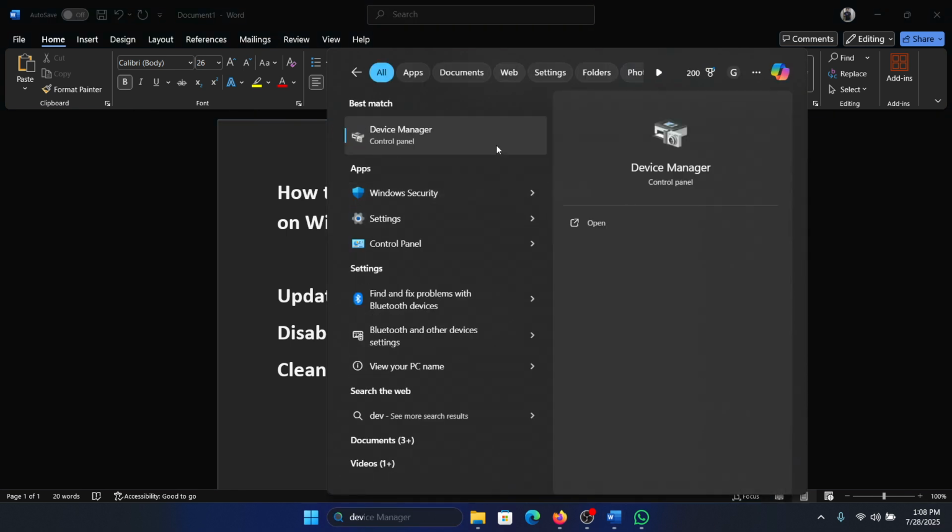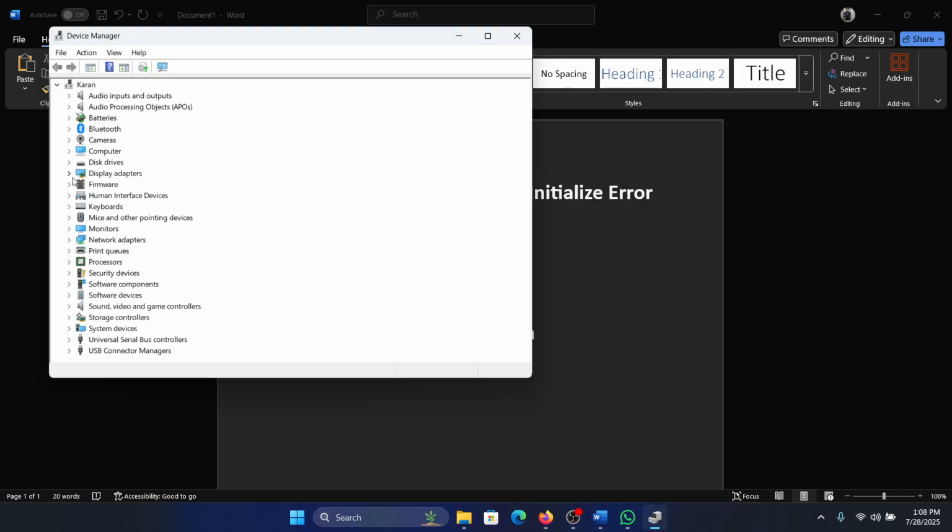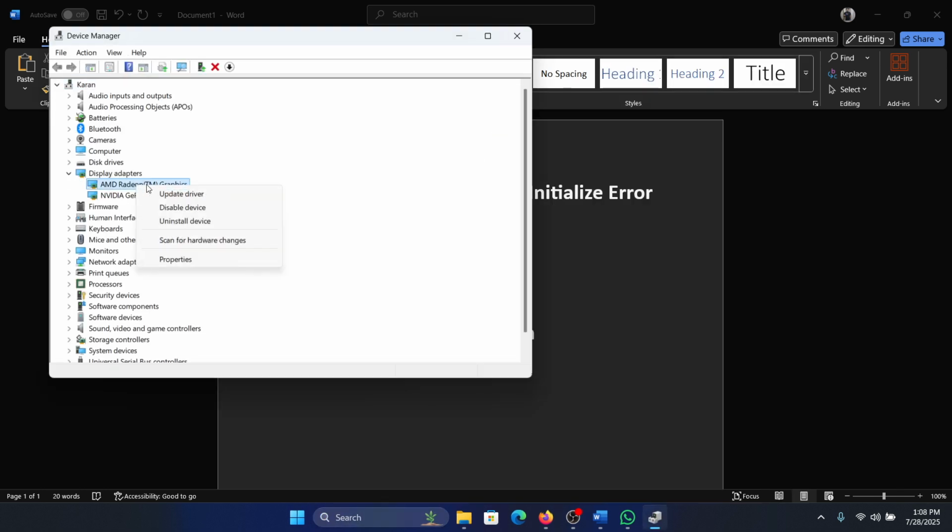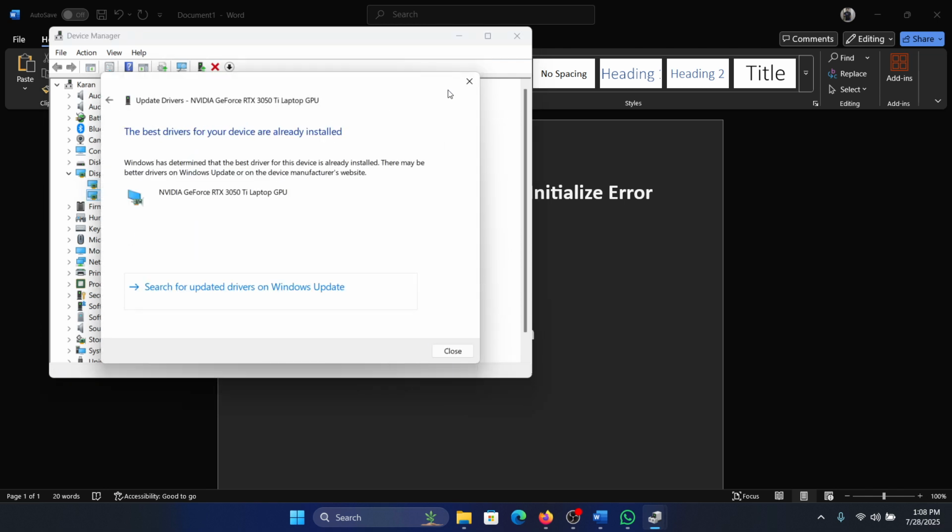Search for Device Manager in the Windows search bar and open Device Manager. Expand the list for display adapters, right click on the first driver, update it. Right click on the second driver and update it.